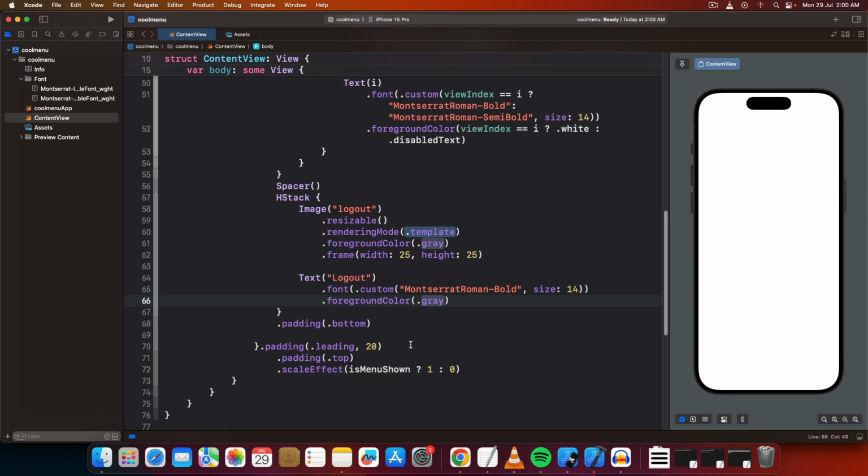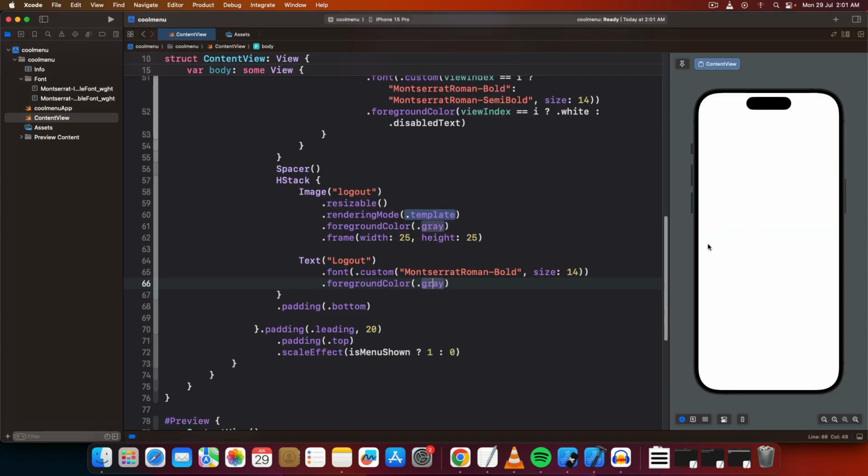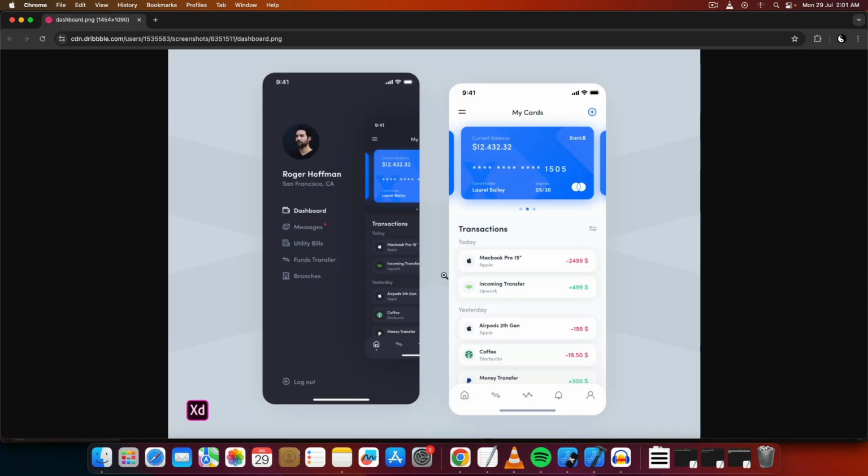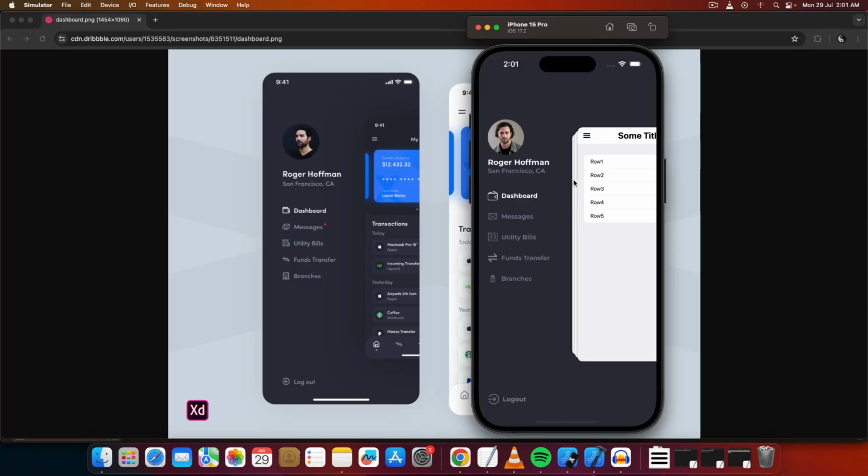Now you might ask me where everything went. It won't be there because isMenuShown is right now false. Okay, so the menu won't be shown. That's exactly what I'm trying to say here. Now, if you notice in the simulator that I showed, I have added a little bit of effect of my own here. In the design, it's not there, but I decided to add this so that it looks a little bit more cool.